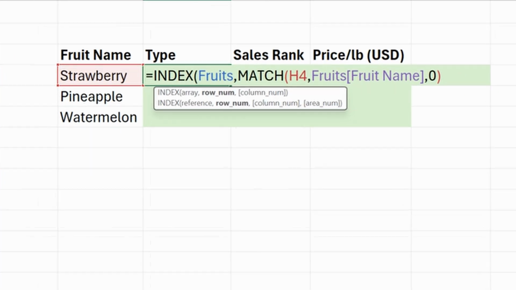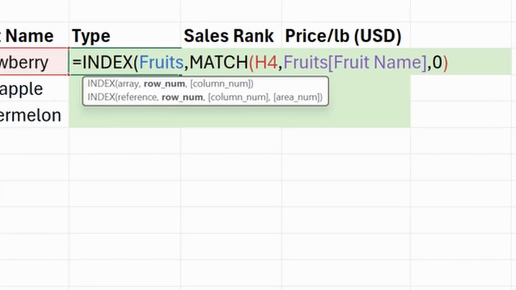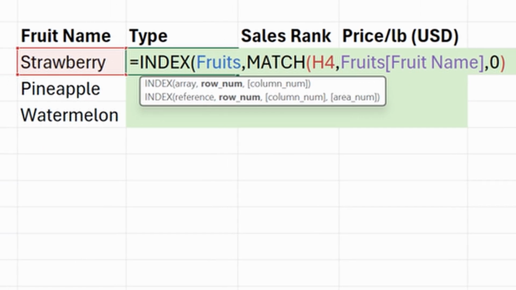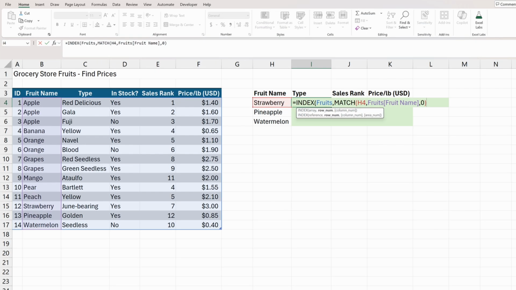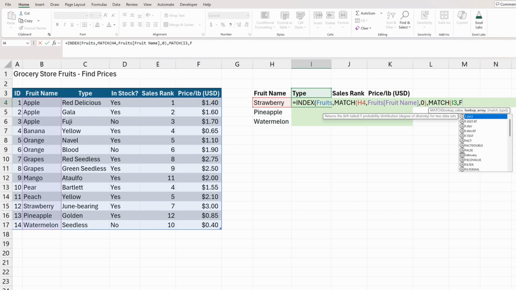Red inner parentheses help separate the match formula from the black outer parentheses used to wrap index. Type another comma. This time, let's specify the column number using the same match approach. Just like before, type match, specify the column lookup value, which is type in the cell above, and specify the lookup array, which is our header row of the fruits table. Either drag your cursor across the header column or simply type fruits, hashtag headers in square brackets.